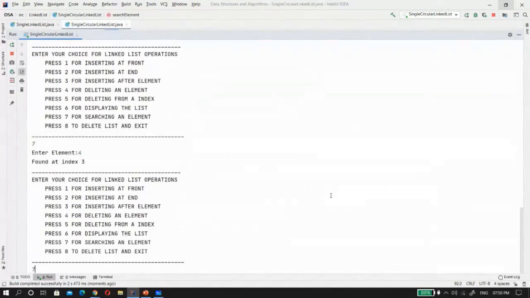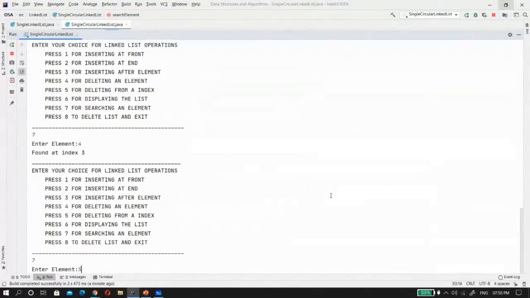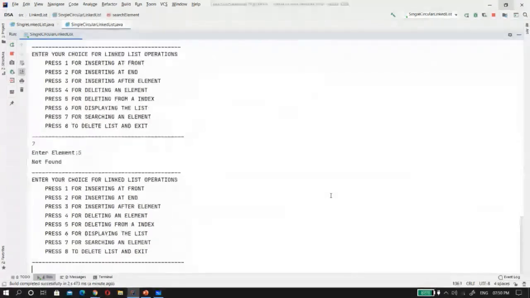Again let us press 7 and search for 5. It should say not found. So cool, it is now saying not found. You can see this is the hit and trial method. You can correct the errors by checking also. Still, if you find any mistake after running this code, just notify me. Okay, I will update that code.